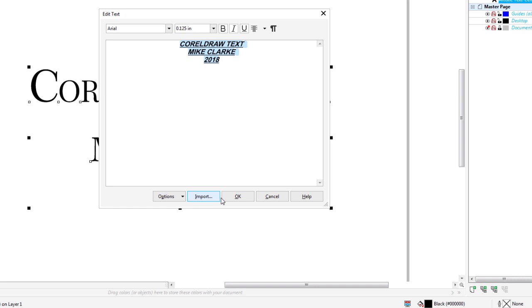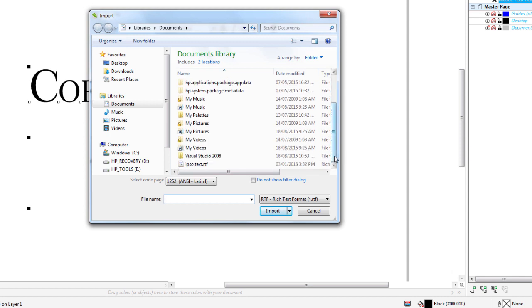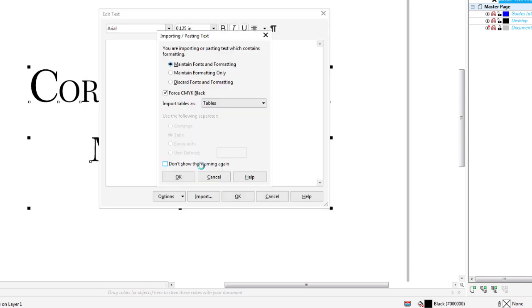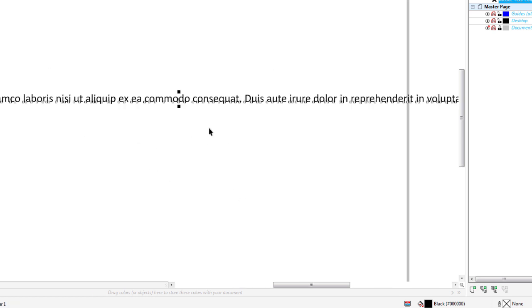You have your import text. Again, if we got rid of this and we decided we want to import some text, you can go grab an RTF file, which is a text format, or just a standard TXT file, and I can double click on that. I have the standard importing, pasting text window that comes up, and I can import the text in basically as tables or as text. In this case, it's just text. So I'm going to say OK, and you notice the text just slides in.